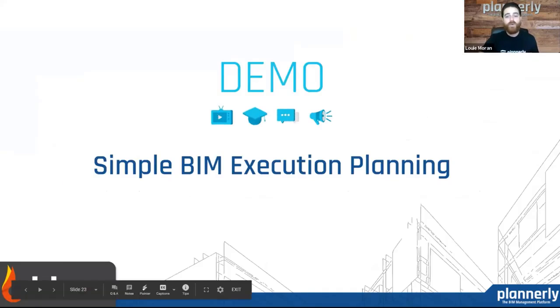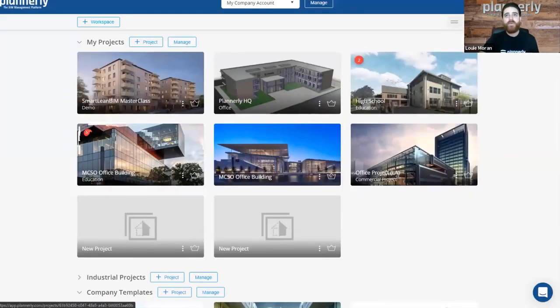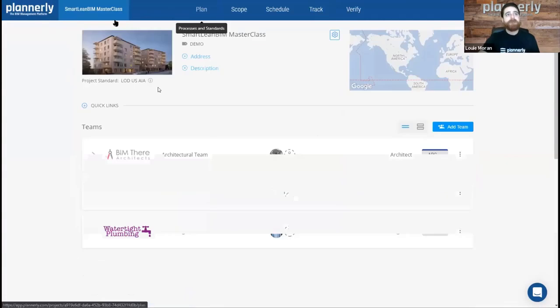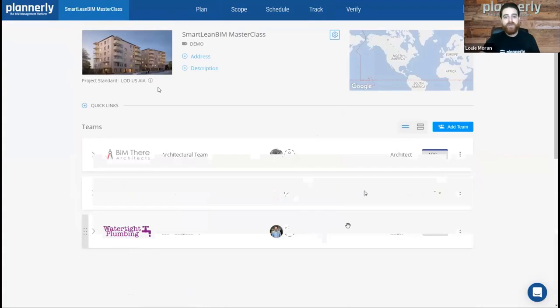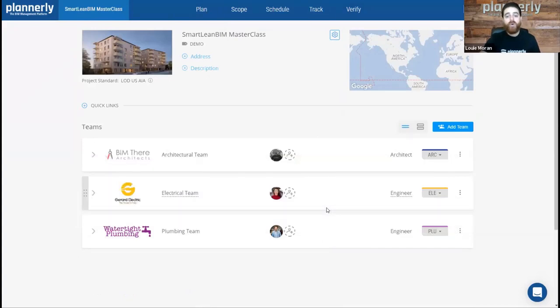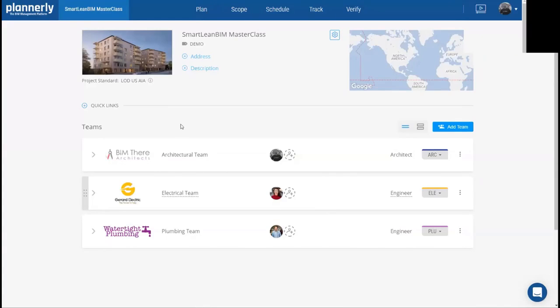Let's take a look at a quick demo here. This is my dashboard here, and I'm just going to jump into a project. Here we have a dashboard, where we can invite our teams. And I went ahead and invited some others in here with editing or viewing permissions. So really getting them involved, whether they're just a viewer or an actual editor or manager that can help you create this BIM execution plan.